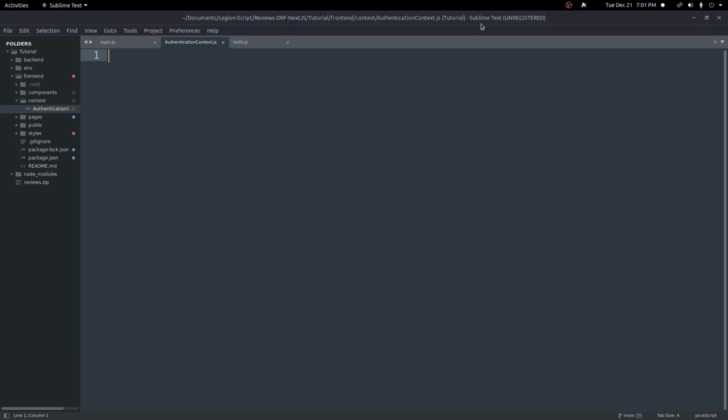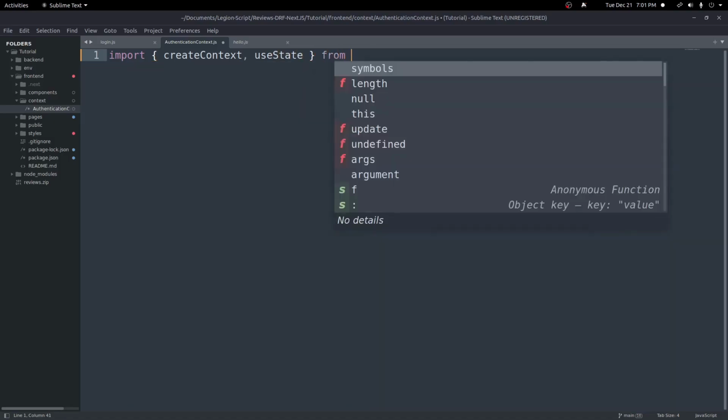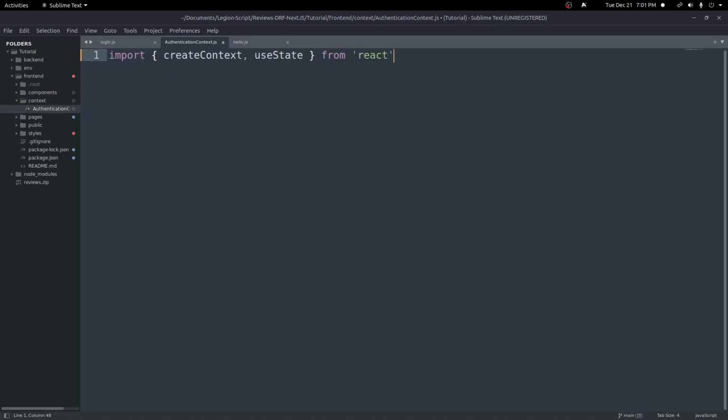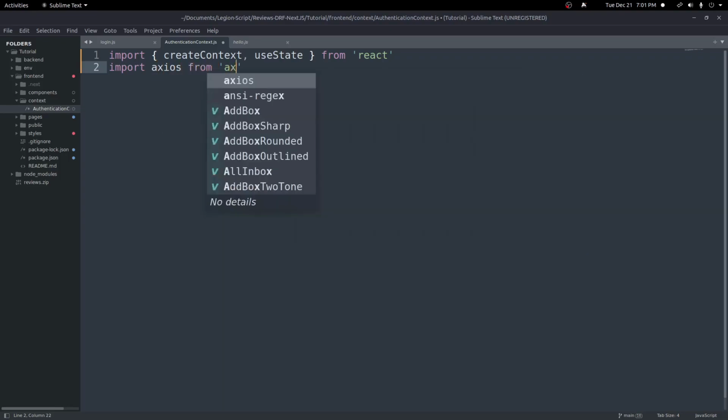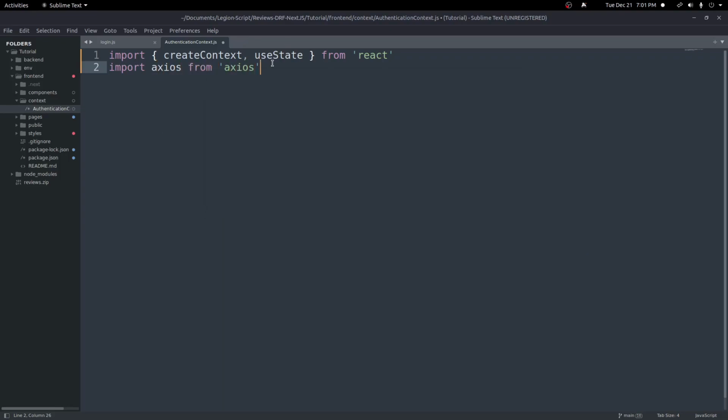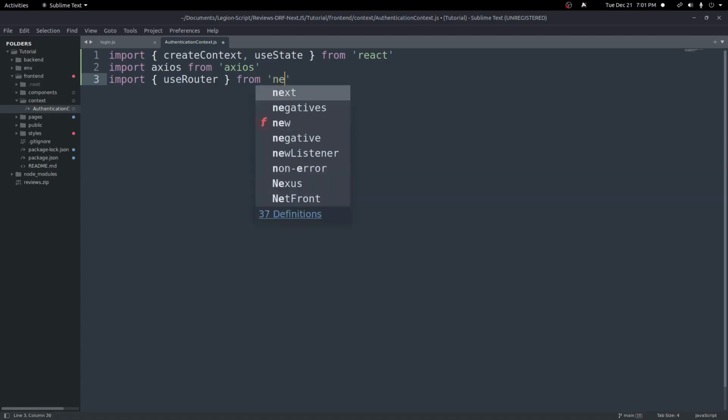Now we need to go ahead and set up the React context. So first things first, we need to go ahead and import createContext and useState. So import createContext and useState from React. And then I'm going to go ahead and import Axios because we'll need to make API requests with this. So we'll import axios from axios. And then finally, I'm going to go ahead and import useRouter. After we successfully log in the user, we want to go ahead and redirect them somewhere. And so we'll use the Next router for that to make that happen.